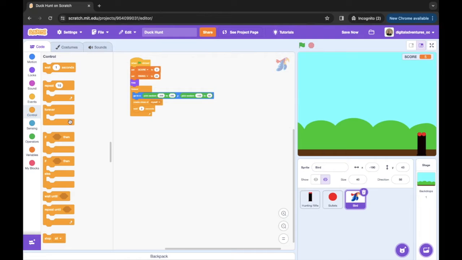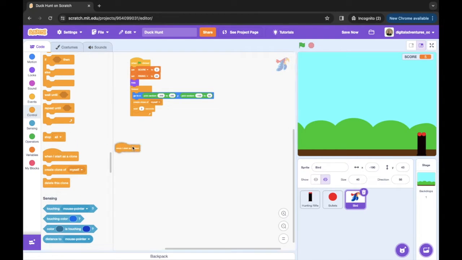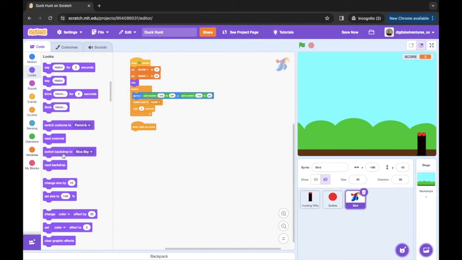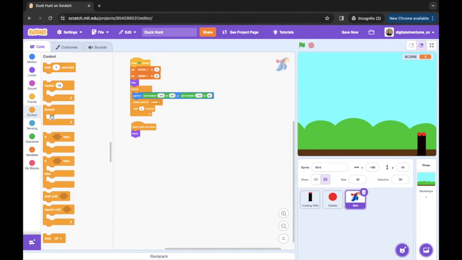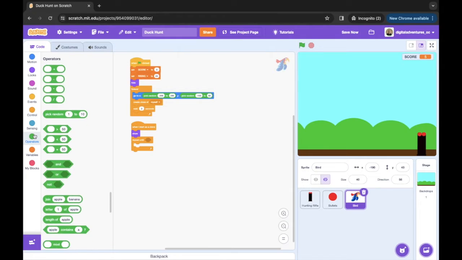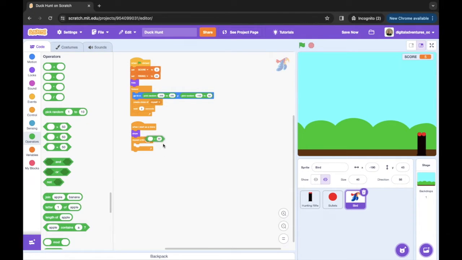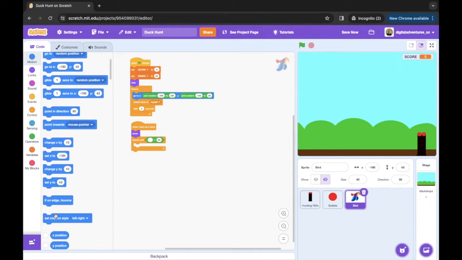And then we're going to go into control. We're going to say, what happens when I start off as a clone? The first thing that I need to do is show up. And once I show up, I'm going to get a repeat until block. And this repeat until block is going to have a greater than operator. What we're going to be checking for is whether or not our Y position is greater than 170. And that means that we're at the top of the screen.